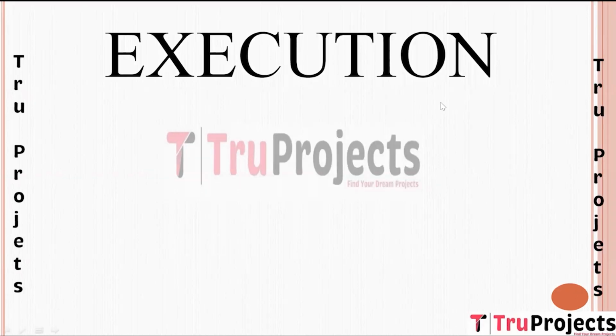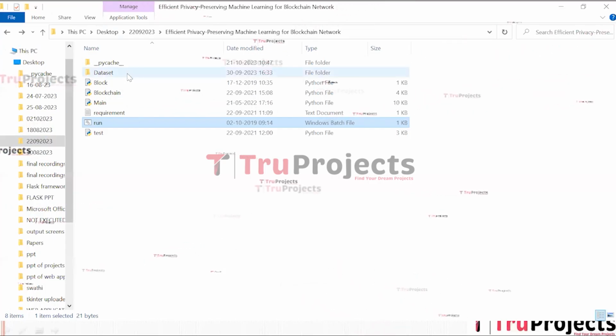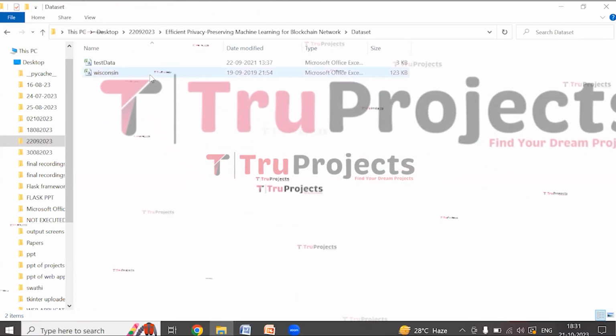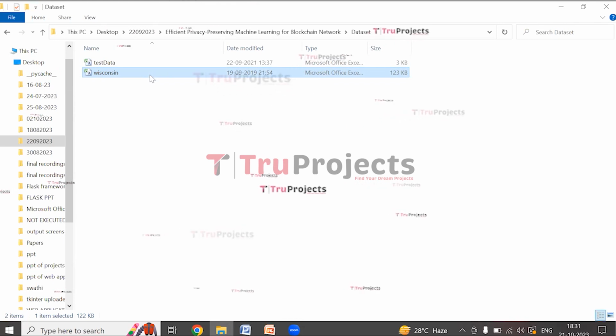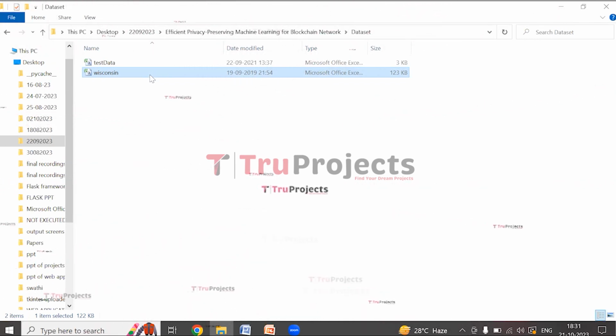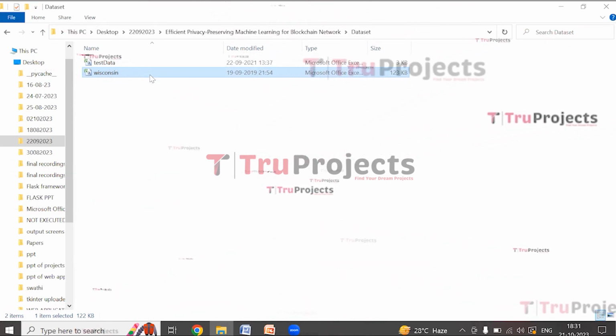Execution. To execute this project, first we need to open the code folder which contains the project source code files. This is the code folder. This is the dataset folder. To implement this project, we have utilized the Wisconsin dataset. This dataset contains the information of diagnosis, radius mean, texture mean, perimeter mean, area mean, smoothness mean, etc.